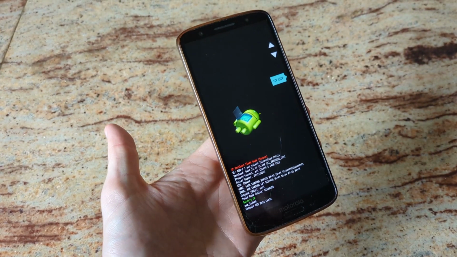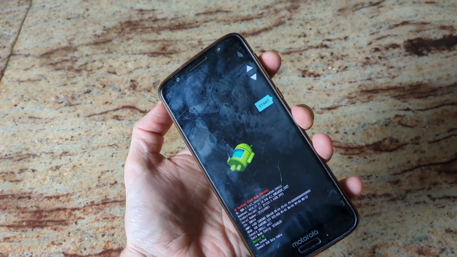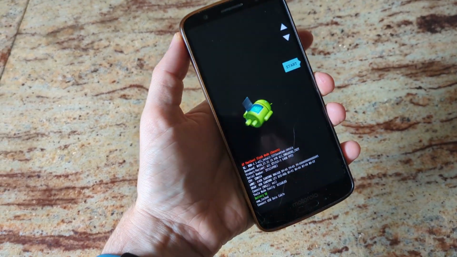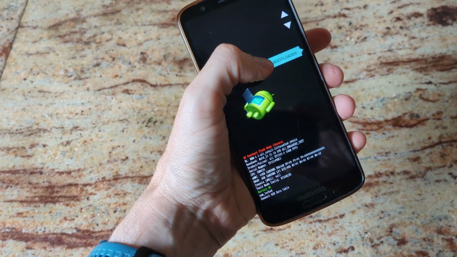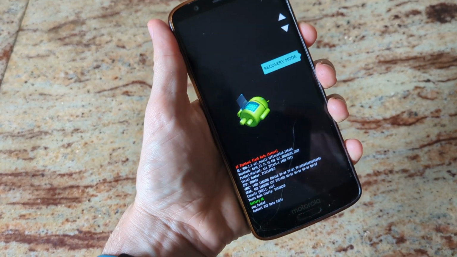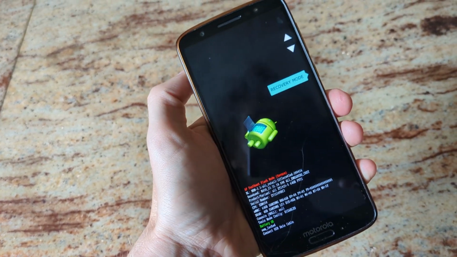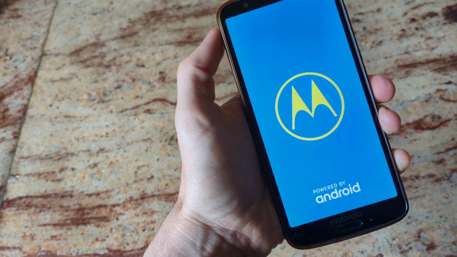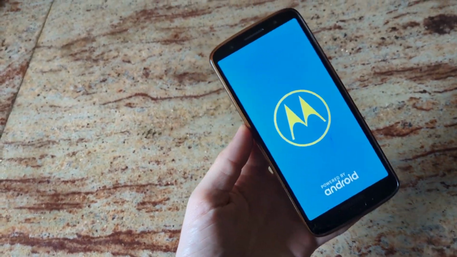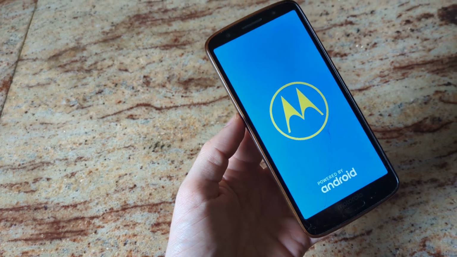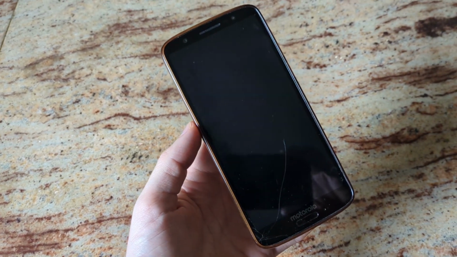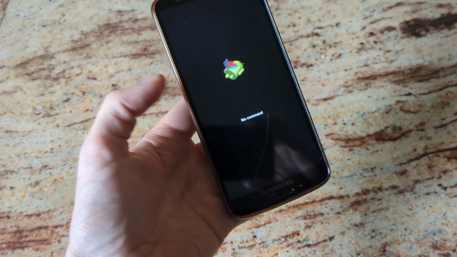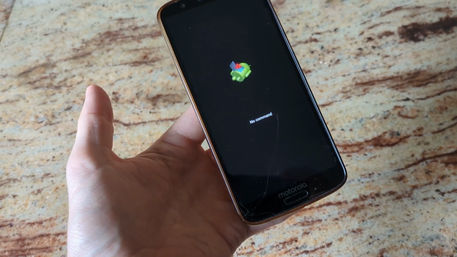So to get to the recovery menu from here, I just use the volume up and down buttons to navigate, and pressing that changes the option here. And go to recovery mode, and then press the power button to select it. You then see the splash screen come up, and it will come up with this Android saying no command.